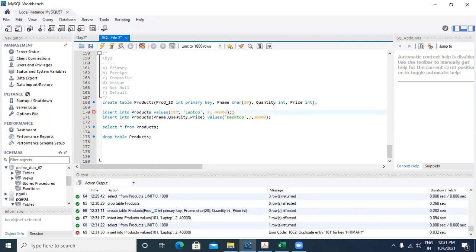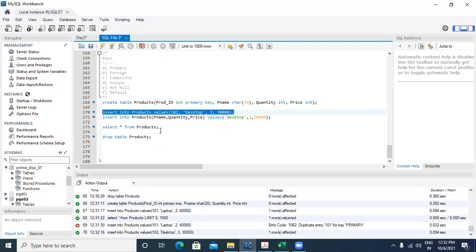When I change this to 102, and this as, let's say, desktop. This has, let's say, 3, this has 30,000. Now it will allow me to insert this row because it's a unique row. It's not duplicate. Now if I say select star from products, you'll see two rows inserted.